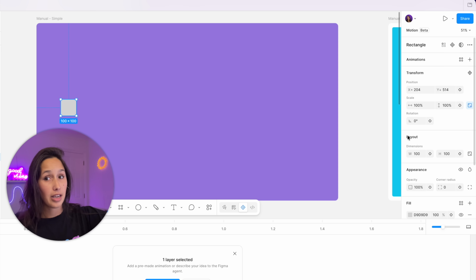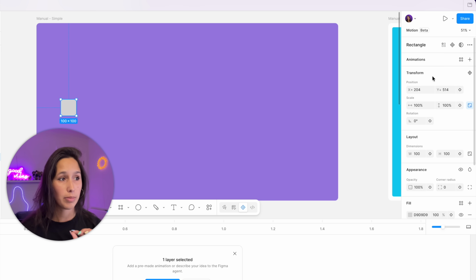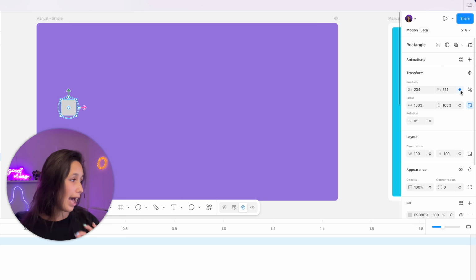Now let's move our square. I wanted to start here. So what I need to do inside of my design panel, in transform, because that's the thing I want to move, you can see this keyframe button here. So I'm going to add a keyframe.